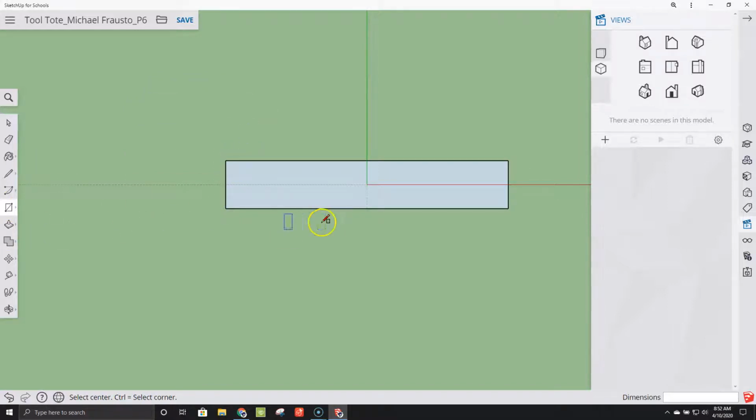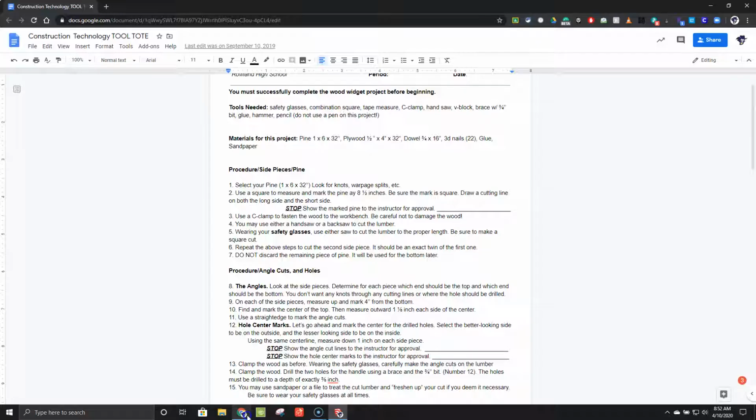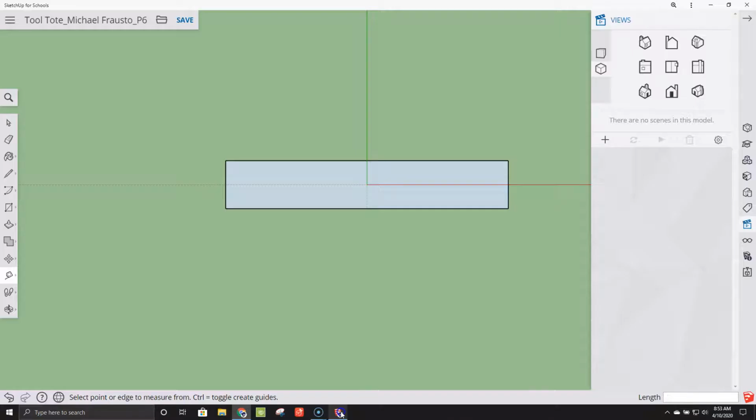And I know that we're supposed to cut this in pieces. So I'm going to use my measuring tape and start dividing it down. So if we go back to the document, select your pine, the 1 inch by 6 inch by 32. So using a square, mark the pine at 8.5 inches. So let's go back to this.